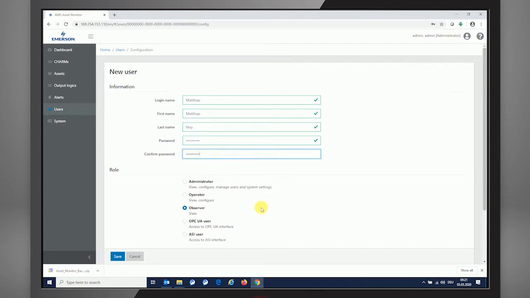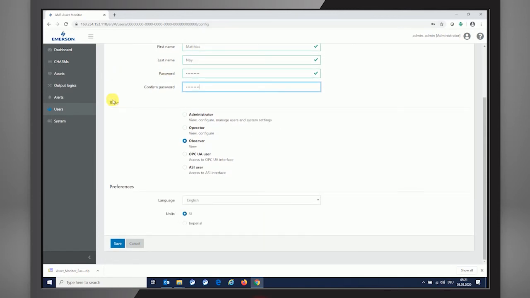over here. And from there on, we're able to decide what the role of the user should be. So it could be an administrator, which allows this person to do quite everything, to view data, to configure the box, to manage users and system settings. Or if we just want this guy to become an operator, with viewing and configuration opportunities, we can make him an operator. And if it should be someone just logging into the box for seeing the data but not being allowed to change anything, it could be an observer.